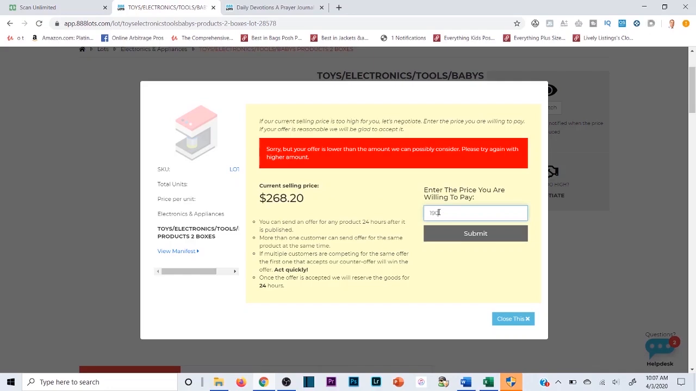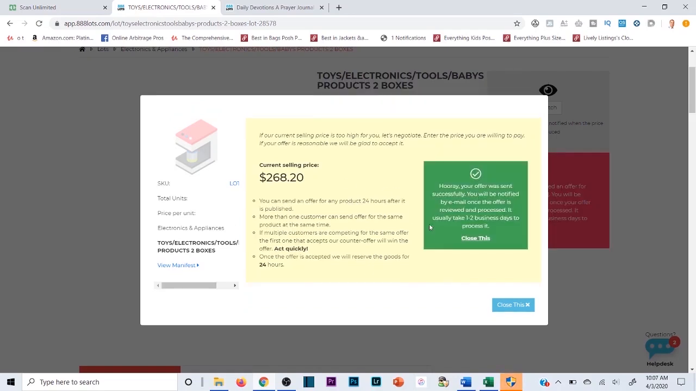And boom, it's still too low. So let's go 199. Still too low. Let's go 205. Still too low, okay? So let's try 215. Boom, 215 was accepted, okay?